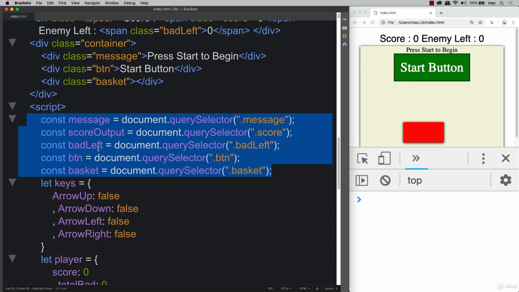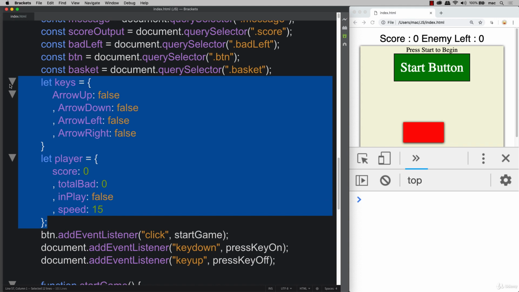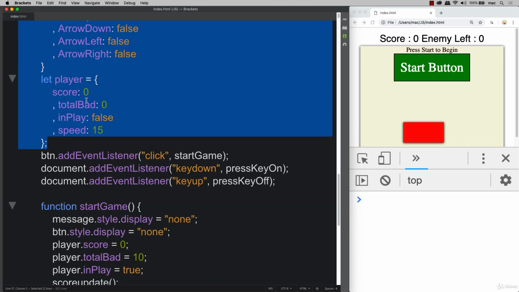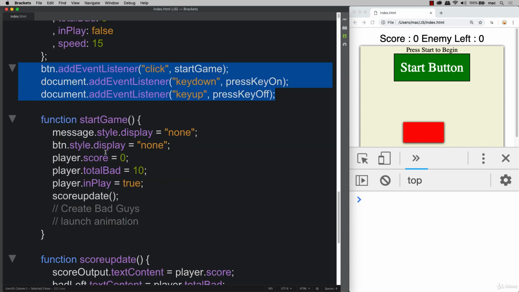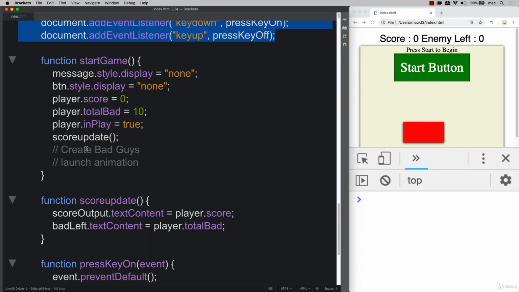So we've got all our constant objects that we're selecting. So those are all the element objects. We've got some of the global variables that we're setting, so global variable objects that we're setting, and then all of our event listeners are all in one place. And then these are all the functions that make things happen.